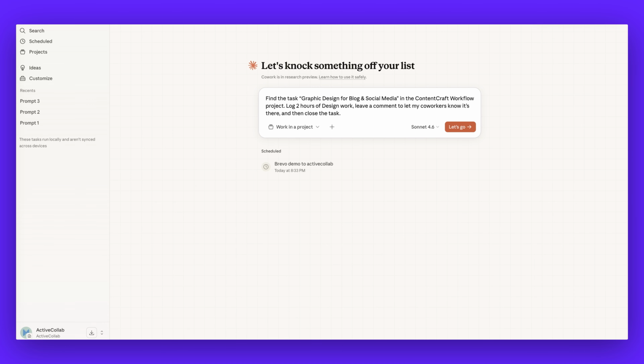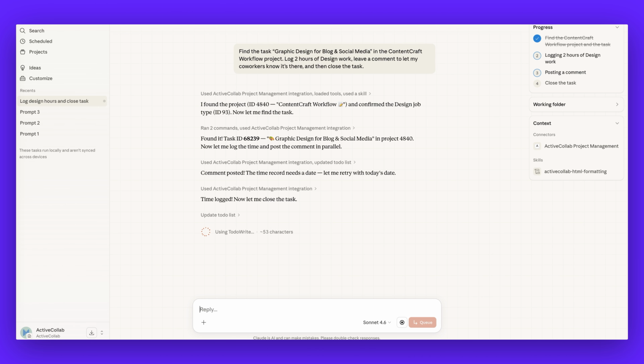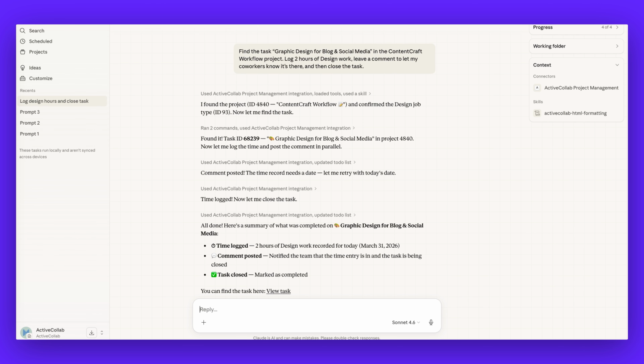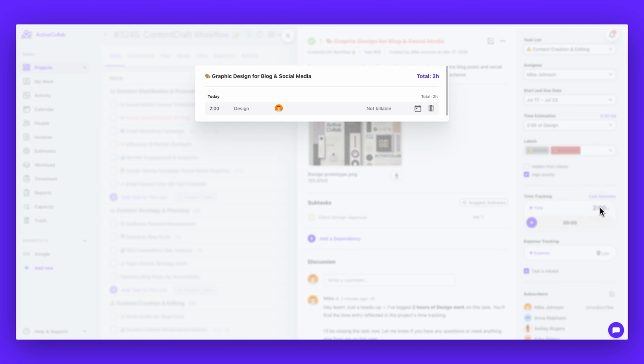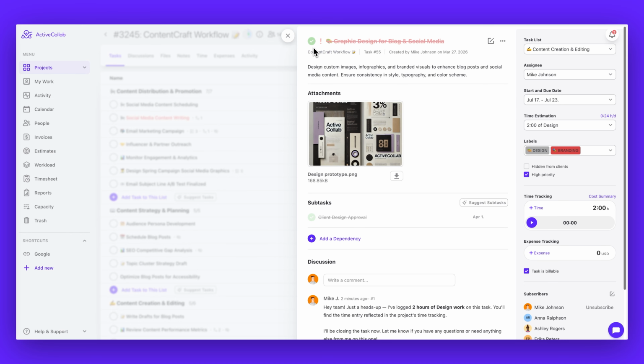You can work in activeCollab without even being in activeCollab. Your AI refers to your actual project history, so you get real context, not hallucinations. For example, with one command, you can ask AI to find a task, log the hours you spent working on it, leave a comment in your name to keep your coworkers in the loop, and even close the task.